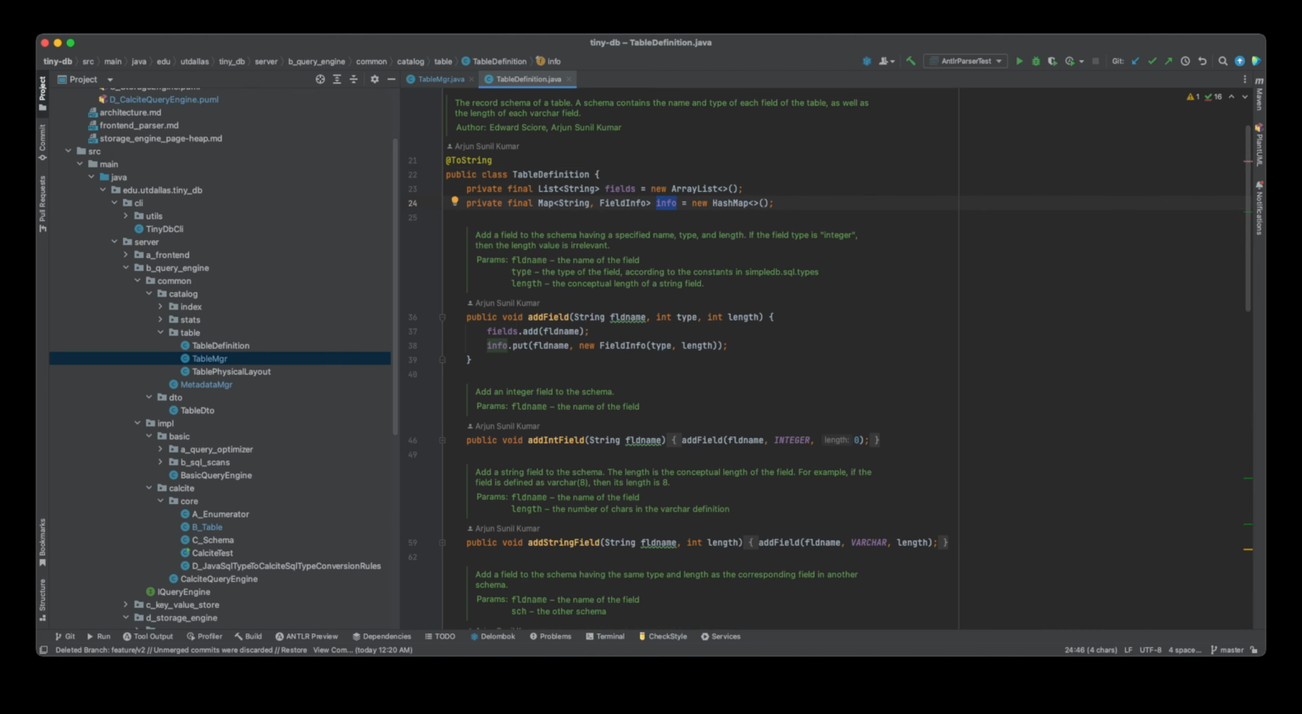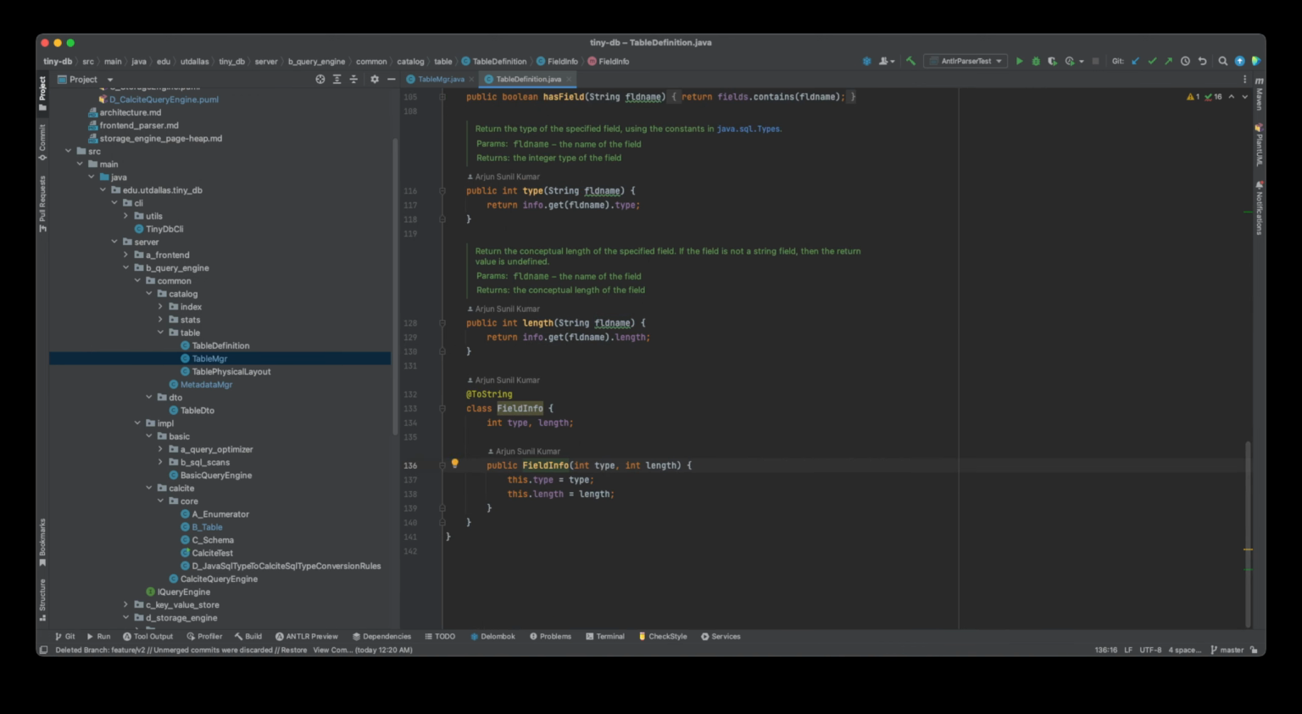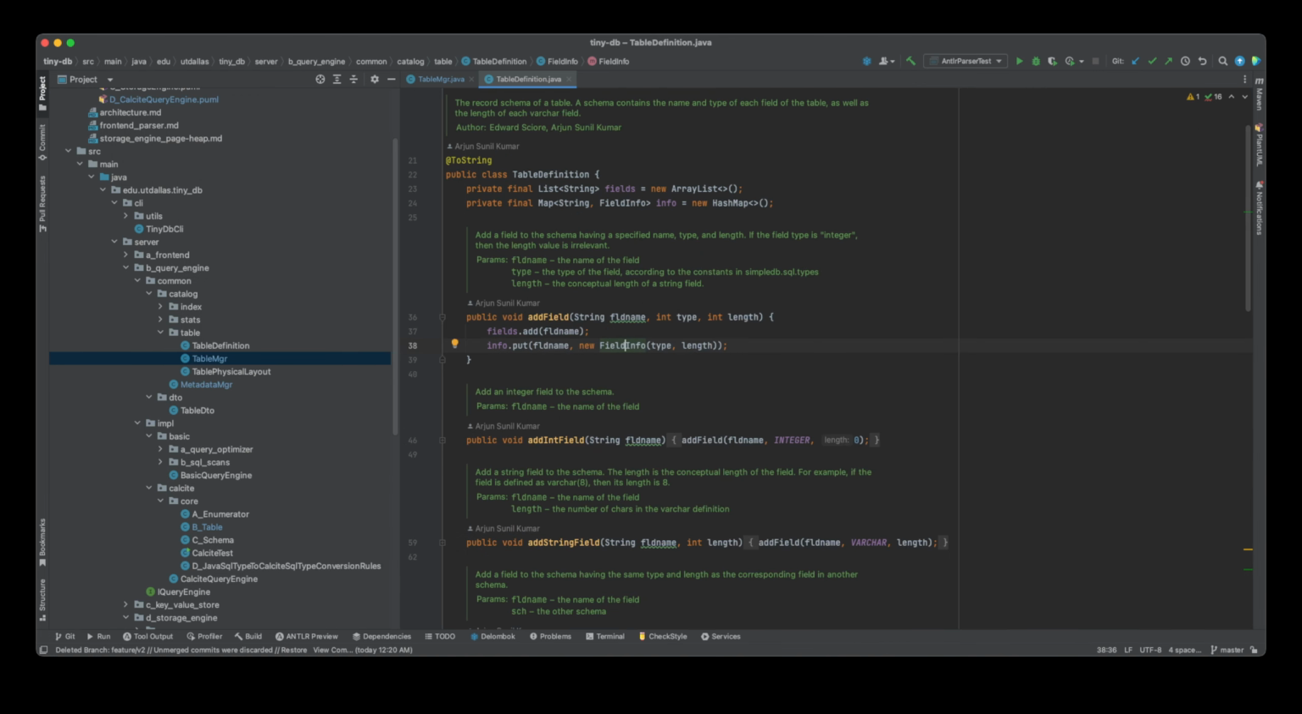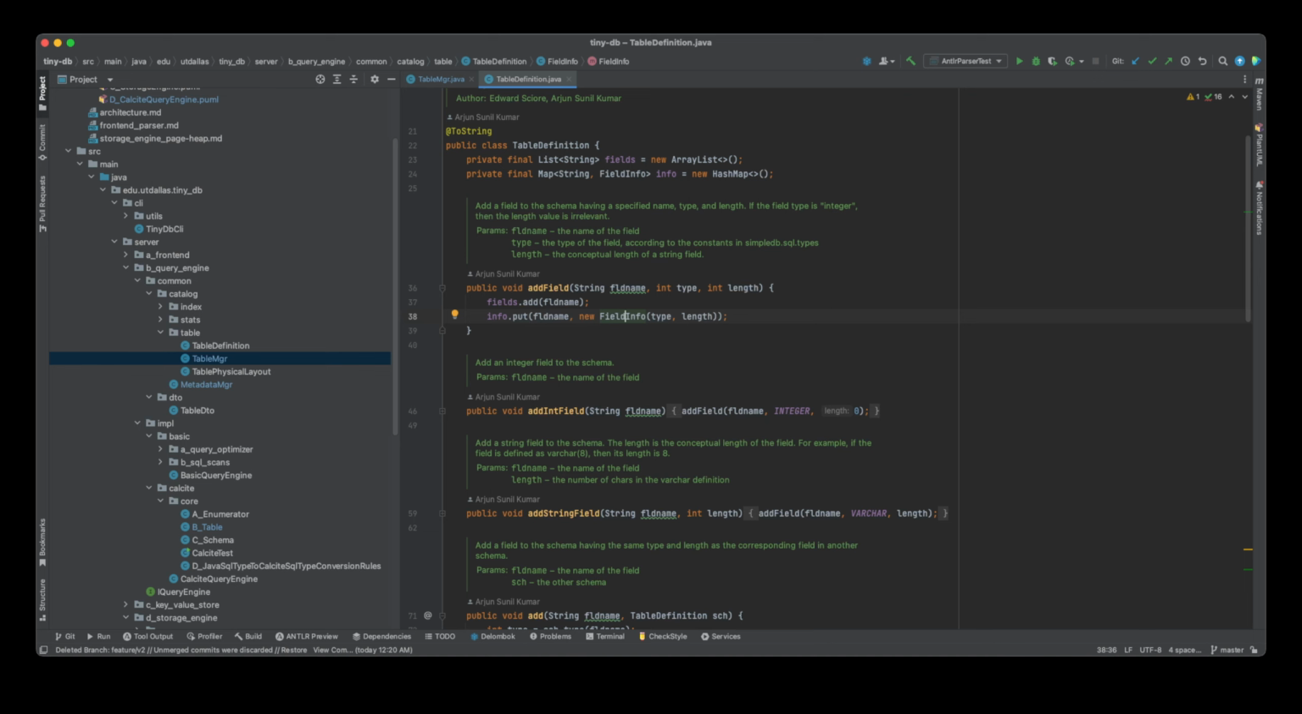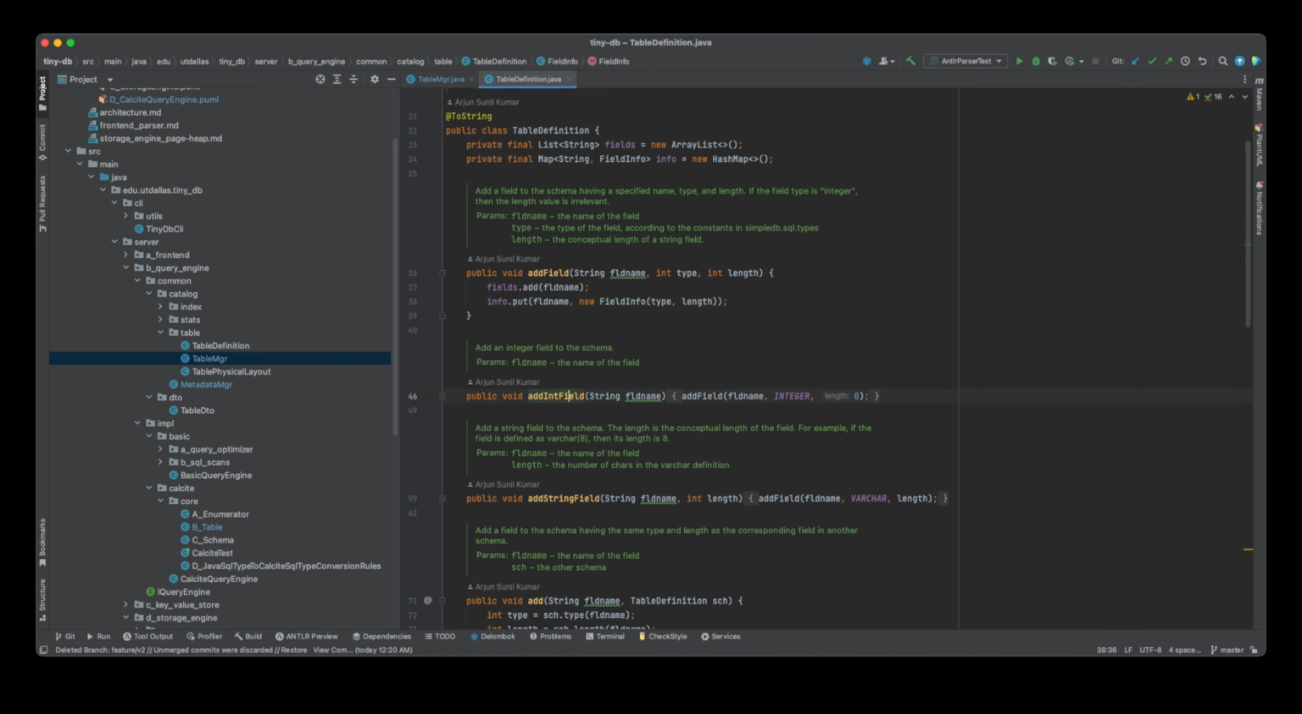Okay, so all the field names go with this add field function where you specify the field name, the type, and the length. Length is an attribute which is applicable for varchar, and type in this case would be the one defined in the SQL types, which is varchar or int. So basically you put the field name and the corresponding field info. In the field info we have the type and the corresponding length. Field info is just a wrapper around that. Add integer field.